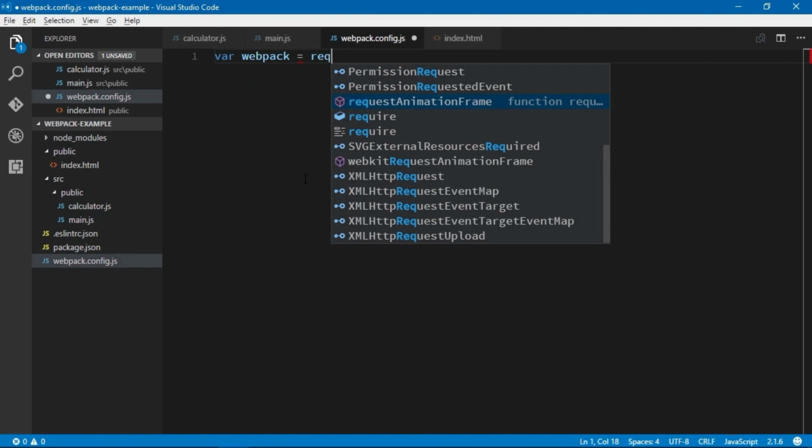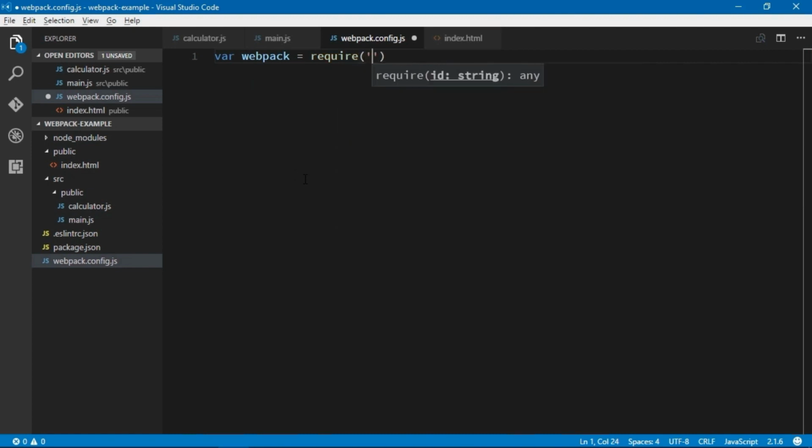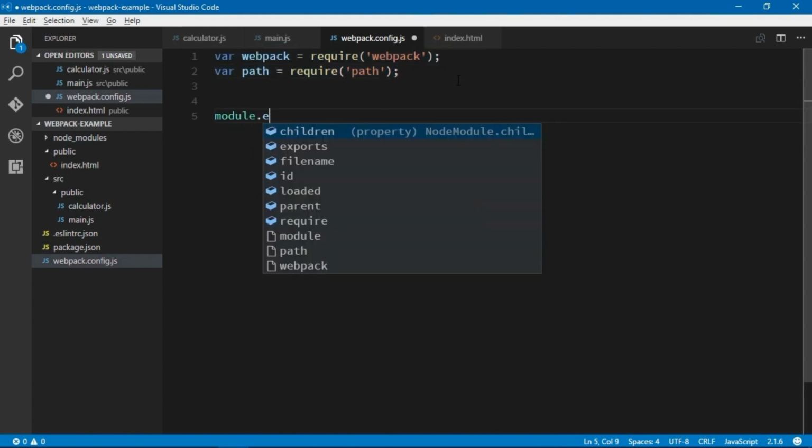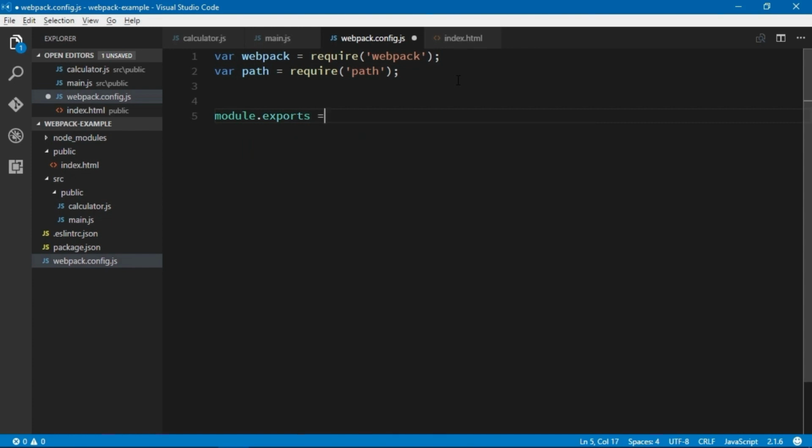This is not a JSON file, so the first thing we want to do is require Webpack, and then we also want to bring in the path because we want to specify where we want to put our bundled JavaScript code to. So we're going to require path as well. And we are using the Node style of module syntax. We're not using ES2015 modules here. And so we are going to export a couple of properties.